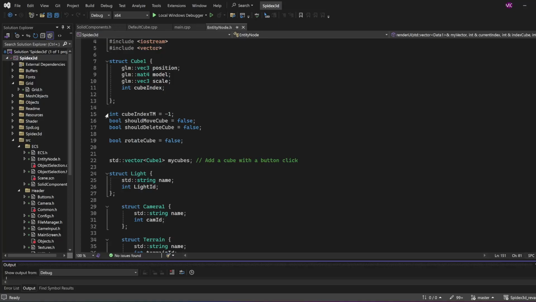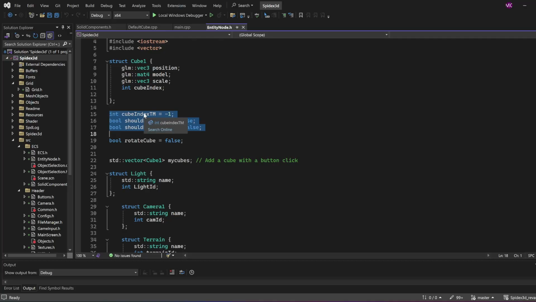So I've set up a few new bits. This is to get the cube index for the move. This is for the cube to be drawn. This is for the cube to be deleted. I can delete the cube, but I can only delete the last cube in the vector. I can't delete cubes in the middle.